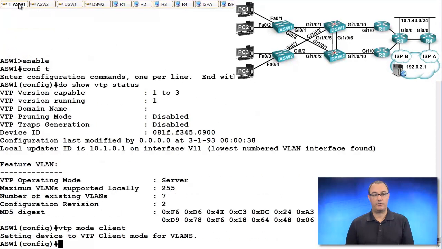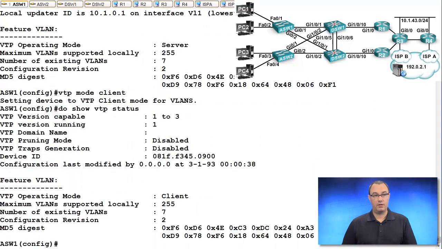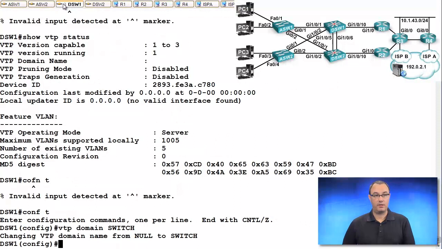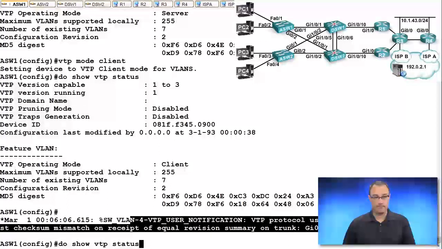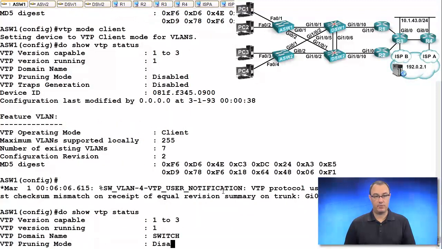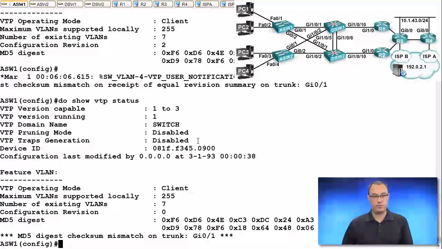Now I'm going to go over to ASW1 just so you see that I don't have anything up my sleeves. It's null right now. Make a change on DSW1. All of my other switches joined. I got that. Okay, let's view it. Okay, good. I've joined. Looks good.